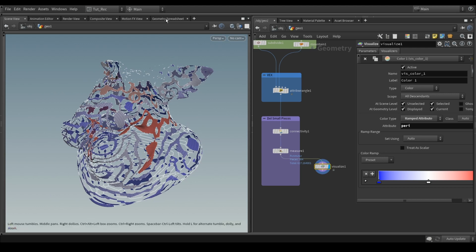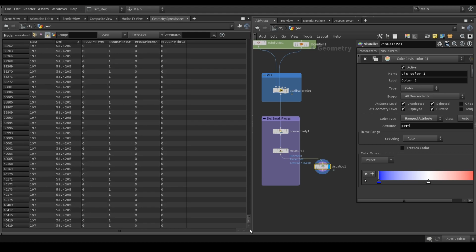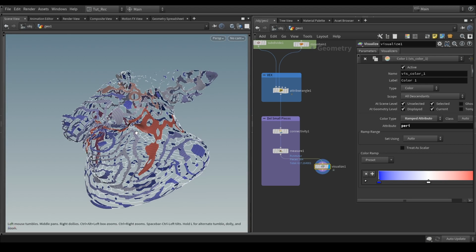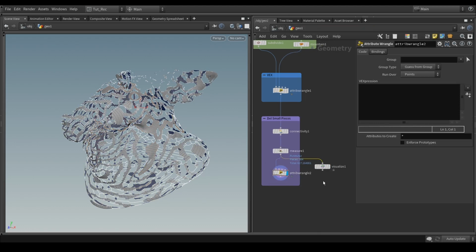Actually, let me just go into the geometry spreadsheet again, and we can see what the perimeter values are. So it ranges from 0 all the way to 58. So the highest value is 58, probably this one, which is red in color. So anyway, let's go ahead and add in an attribute wrangle so that we can delete the pieces by perimeter.